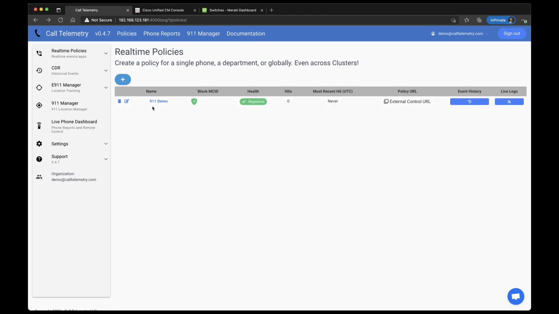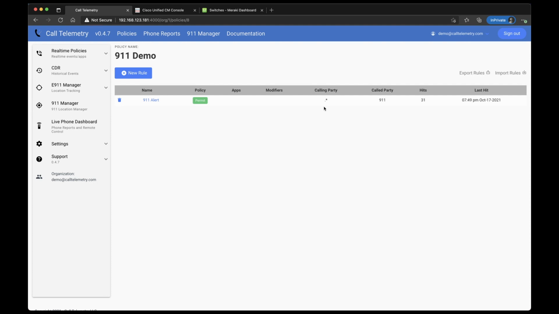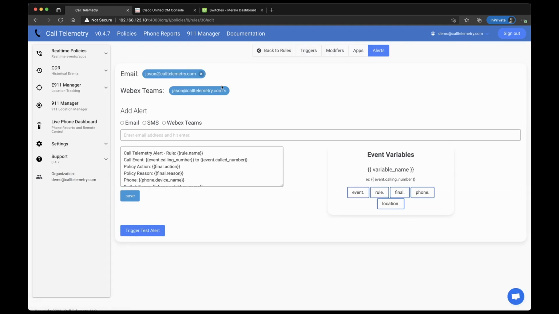In part 1, we added 911 demo as a policy. We used the CURRI, or the ECC external call control profile URL, to link it to Call Telemetry. We can see it's registered. We also created our first rule. All calls to 911 will go through this rule. This rule has alerts. The destination's going to email and a WebEx team space with these members invited. We also have an alert template. All these variables are transposed in real time with the caller's data.